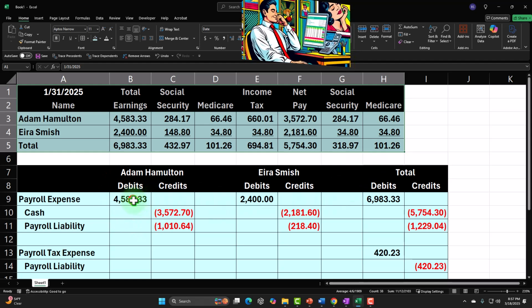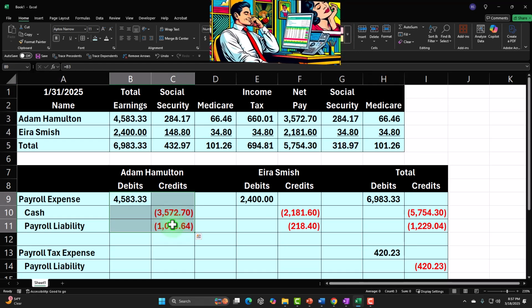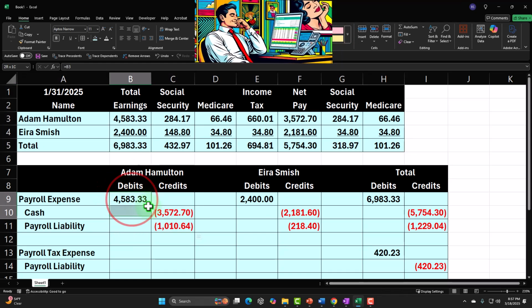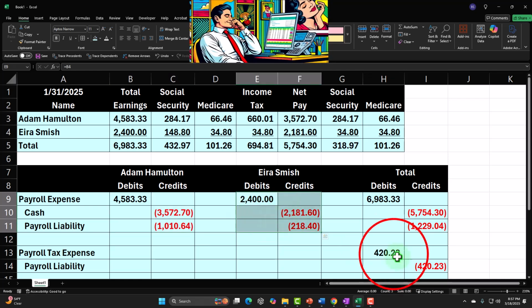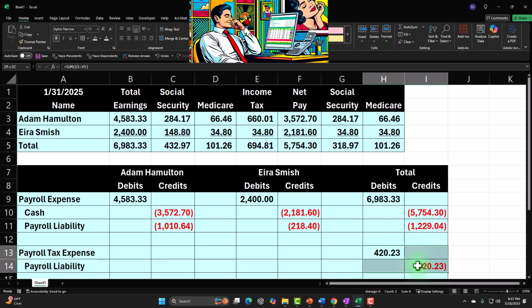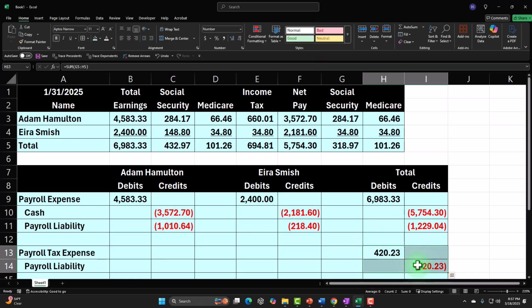But I'm going to record it for our practice problem, one check at a time right now for Adam, for Erica, and then I'm going to record an adjusting entry to record the liability.